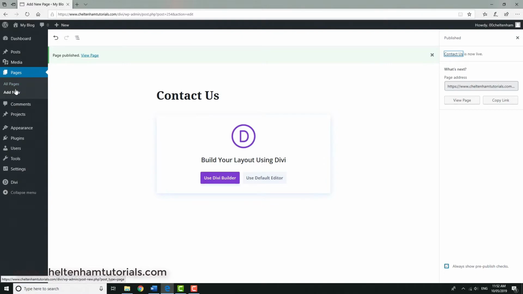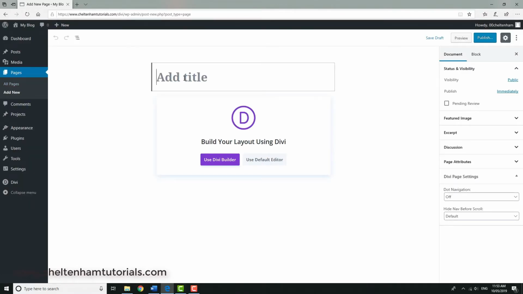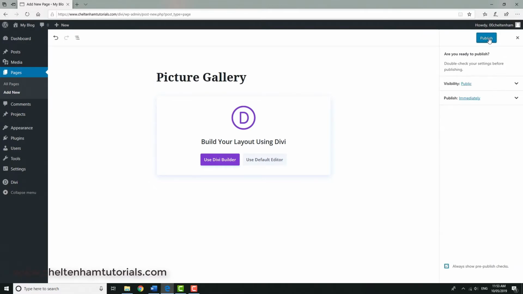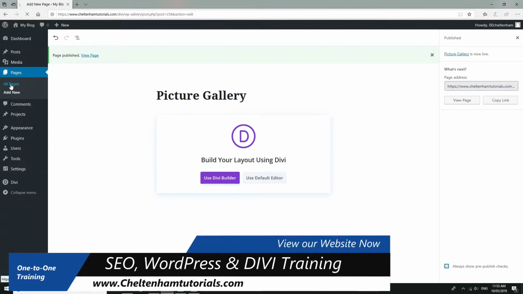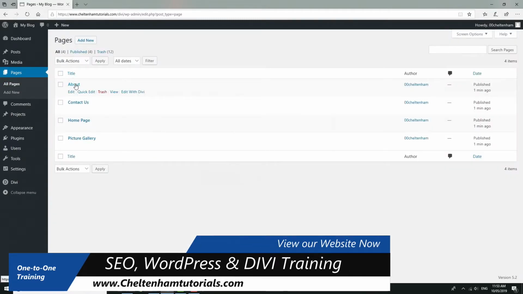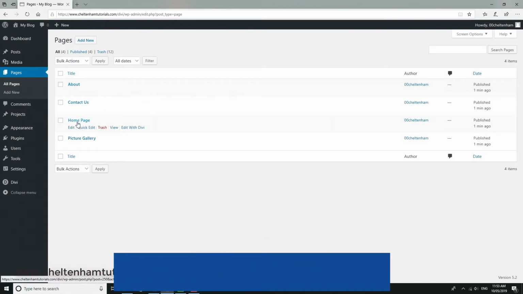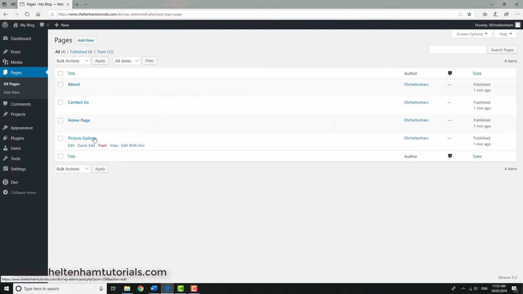I'll go and create some more pages. So I'll go to Add New. This time I'll just simply call it Picture Gallery. So again, I'll publish this. So if we go and look at all pages, you can see we've got the About Us page, the Contact Us page, the Home page, and the Picture Gallery.